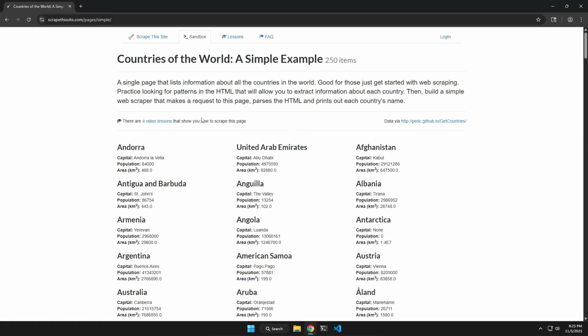First things first, big disclaimer, make sure that you only scrape websites that you are allowed to scrape. It's really important. Only scrape with consent from the website owner or administrator.